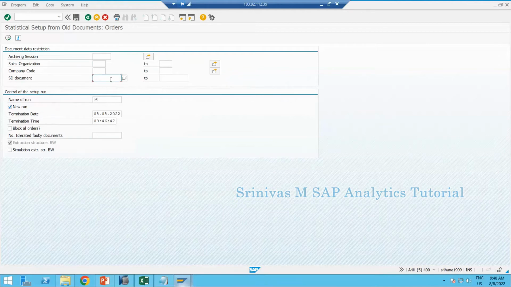Or else, if you know the document range, you can provide the document number range here, like our sales organization. So this part is optional. Based upon the data in your base tables, you decide whether to fill it for all data or only for selective data.